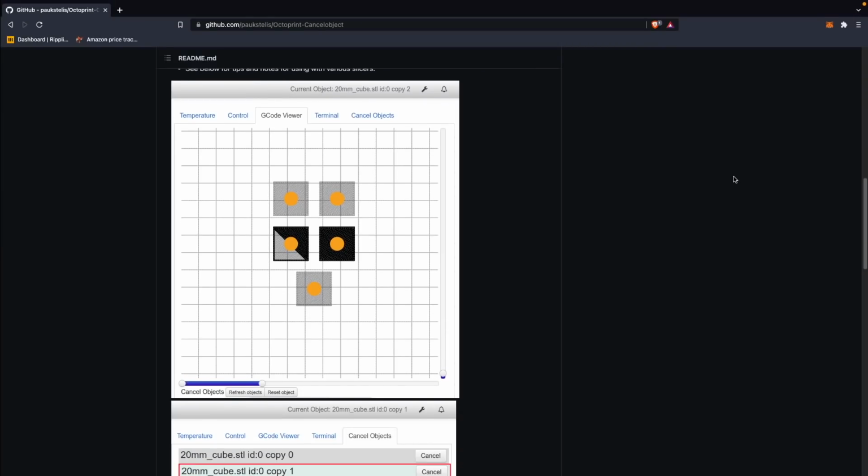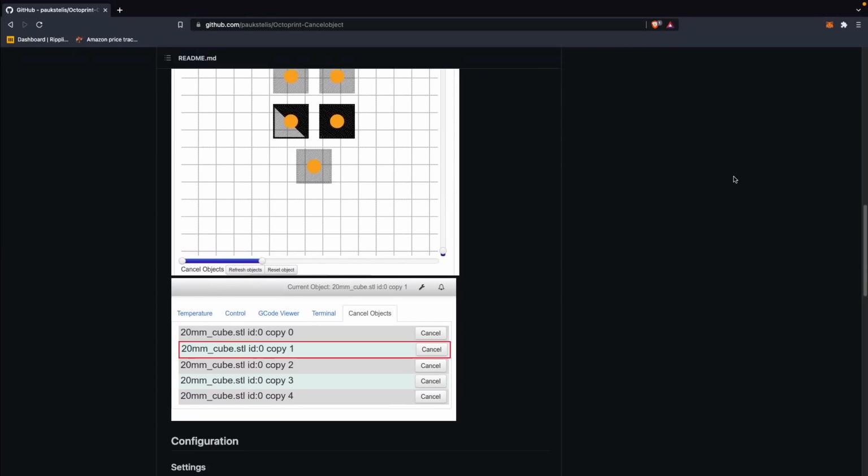So if you have a tray of parts, and one of the parts you see failing, well, instead of having to babysit it or worry about getting a spaghetti mess all over everything, you can just tell OctoPrint to cancel a specific object and it will act like it was never there and continue on with the rest of your parts, which is something incredibly powerful for batch 3D printing.